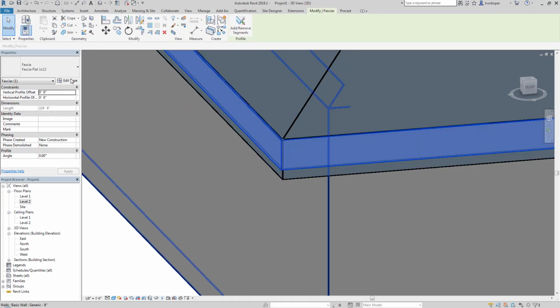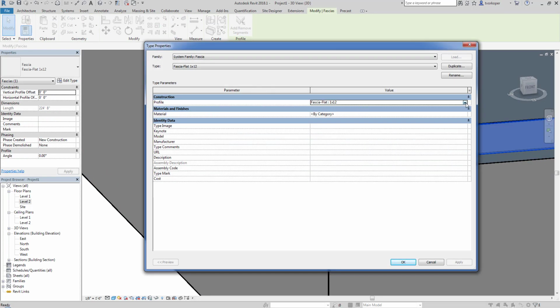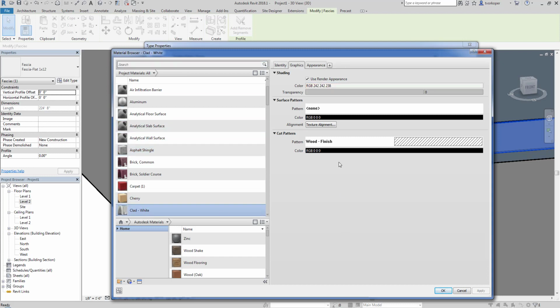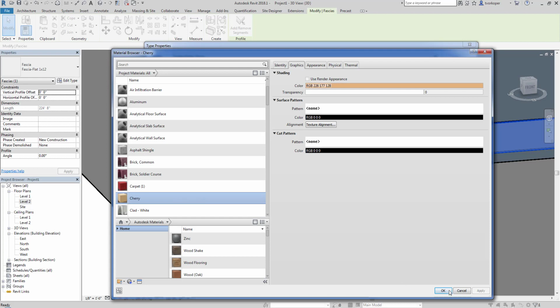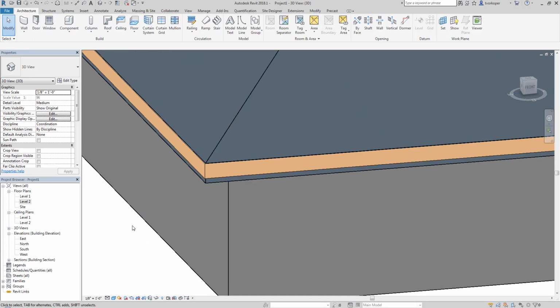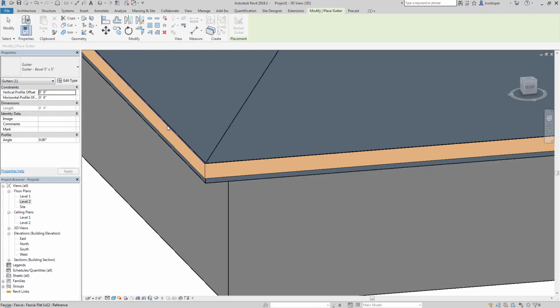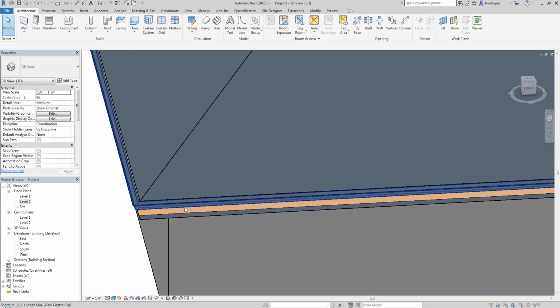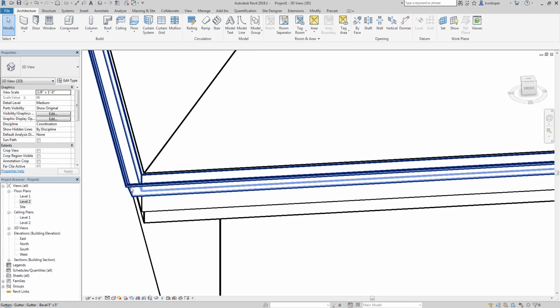If I select the fascia and edit the type and change the material to, let's say cherry wood, or clad white is even better. Well, no, let's go to cherry wood. I'm doing this so we can see it more distinctly. And there you go, and that's the fascia board. And then we can even go ahead and go back to our gutter and add a gutter to the outside of the fascia board. So you have the roof, the gutter, the fascia, and the soffit.